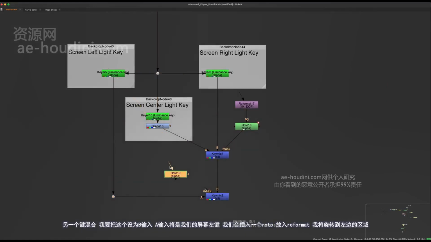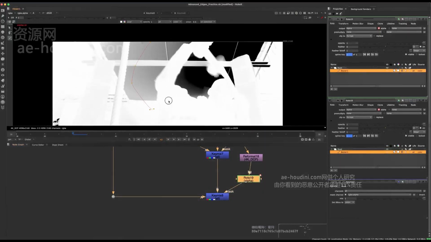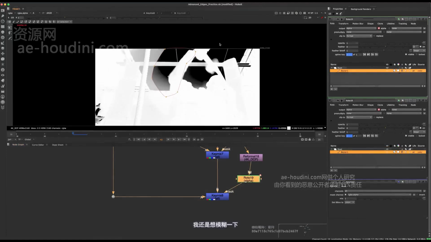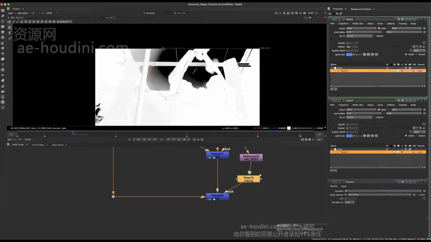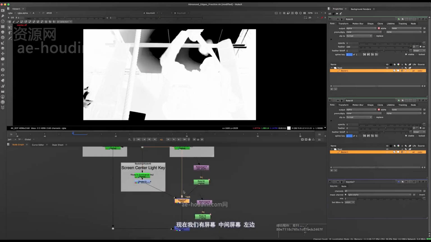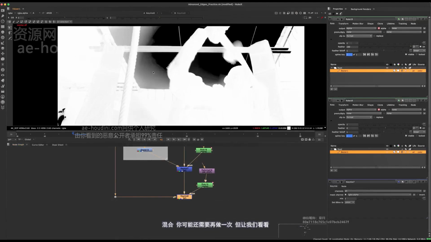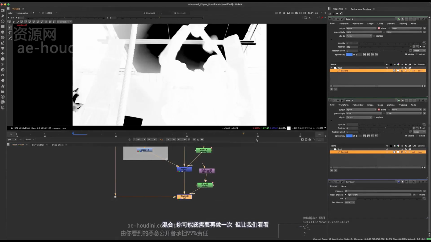And we'll plug in a roto, put the reformat, and I'll roto the left area. And again, I'm gonna blur that out. Instead of pressing E a bunch, I'm just gonna take the feather and do it here. That's pretty much doing the same thing. So we can just increase it. So there we go. And that's pretty good. So now we got screen center, screen left mixed in there. You might need to do another one, but let's just see.